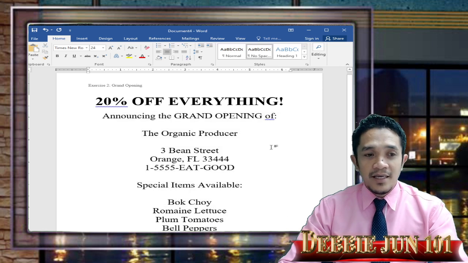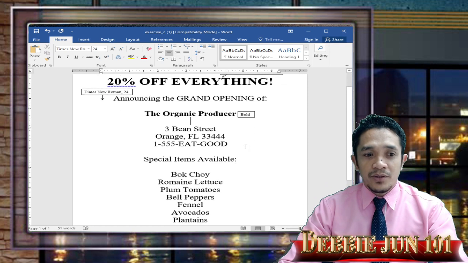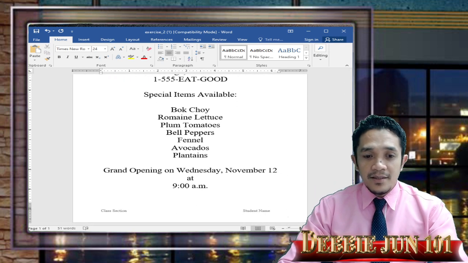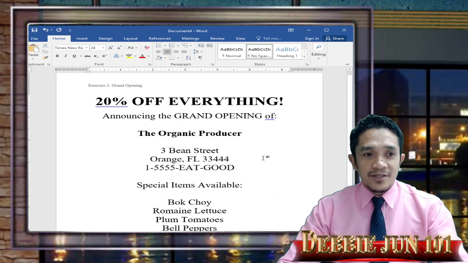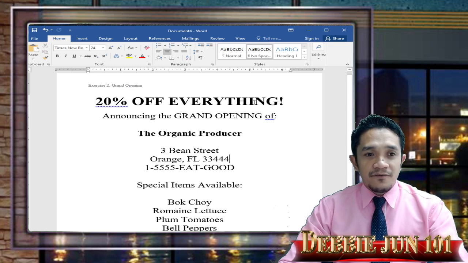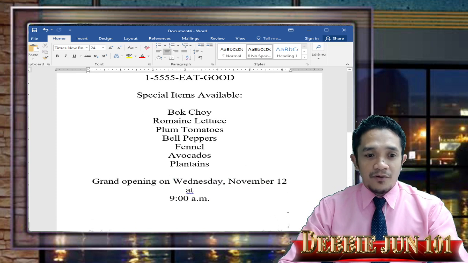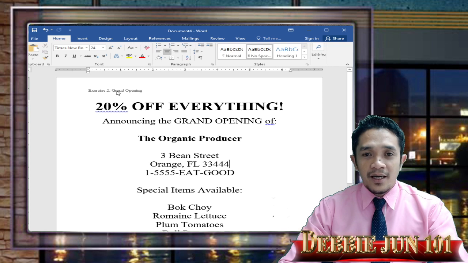We are almost done. And then the last part, based on the requirements, this one is in bold. Okay, so if you can see our requirements, Times New Roman 36 bold, this one is from announcing, Times New Roman 24, except the organic producer is bold, going down here. Okay, so this is our work now, like this one. Everything is done. We have our header, 20% off everything, announcing, going down here. Okay, we have our footer, and we have also your header.